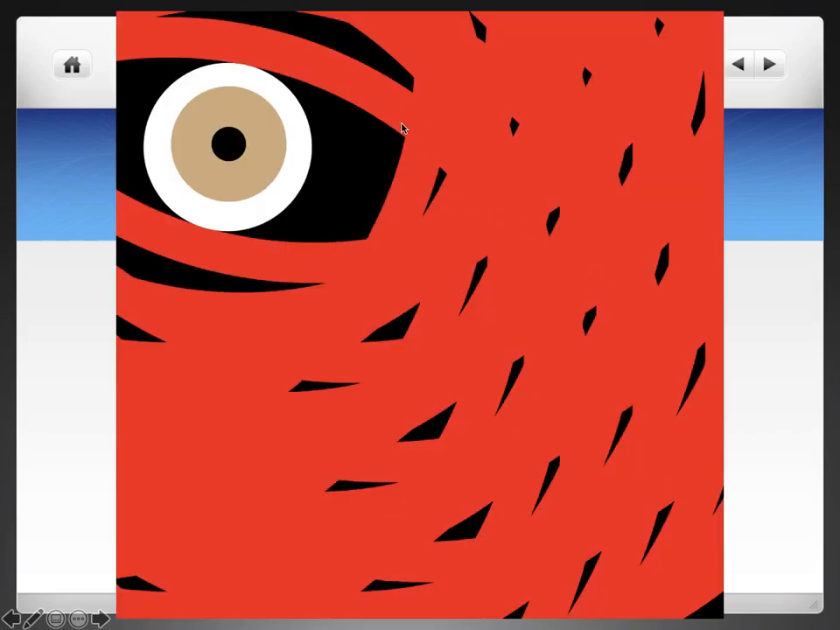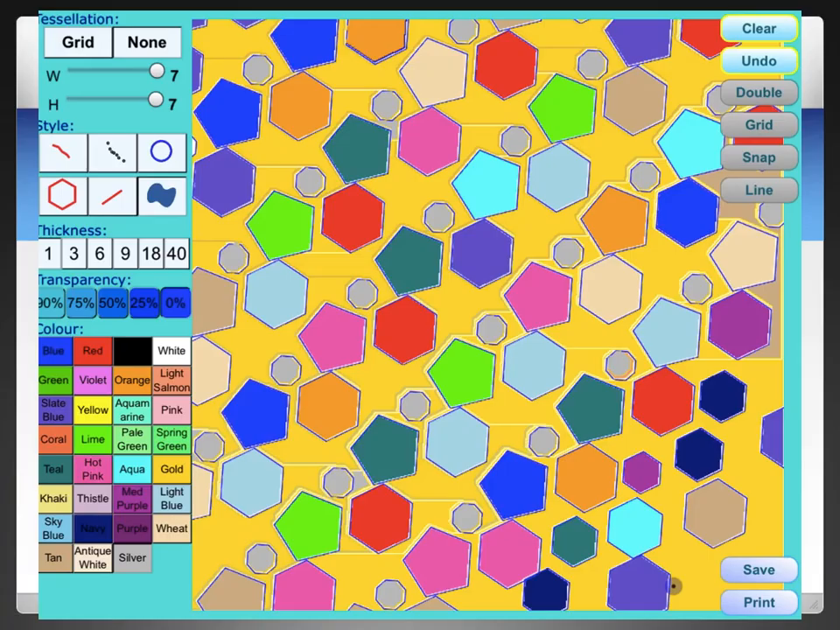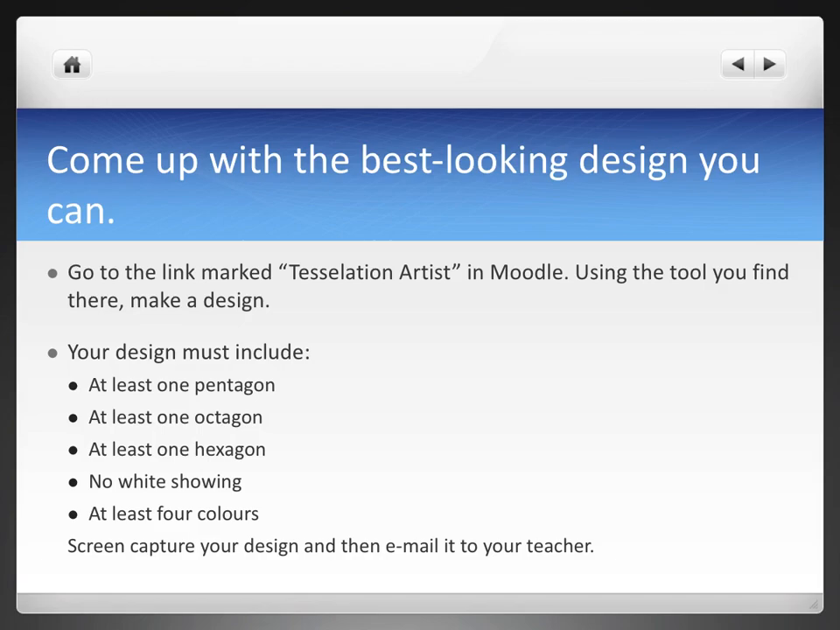This guy didn't even really want to use polygons so much. He used the circles function in the tessellation artist to make like this scary eye looking thing, which I think is kind of neat.